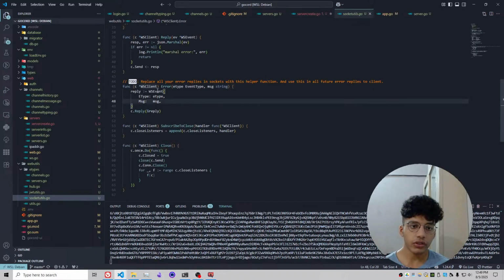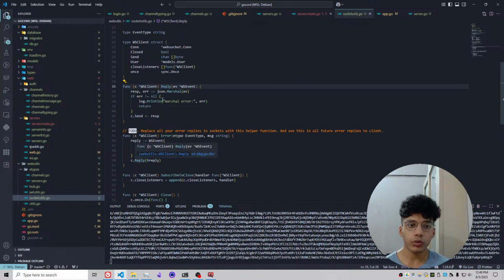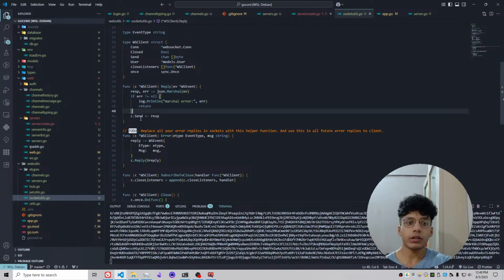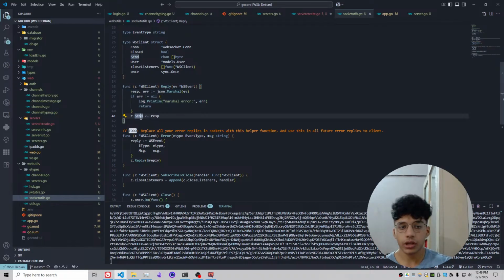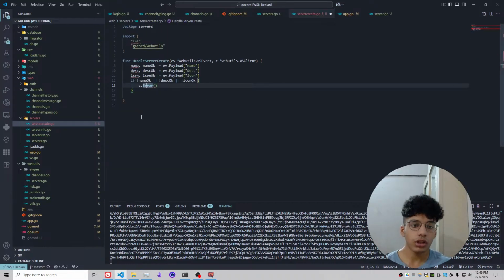and what this does is it just creates a reply and it sends that to the front end. So it calls this reply function, which will just convert the reply into a JSON object, JSON bytes. Then it will just send it to the send channel, which will then send it to the client. So this is just a helper function here.